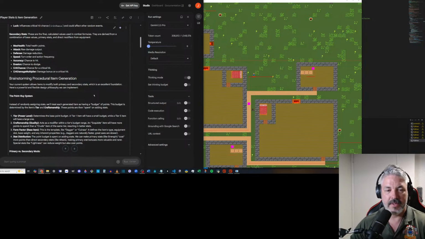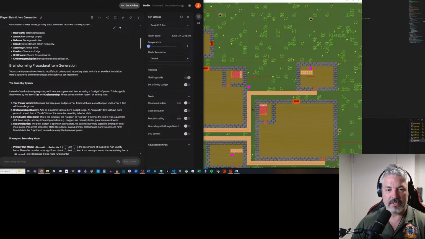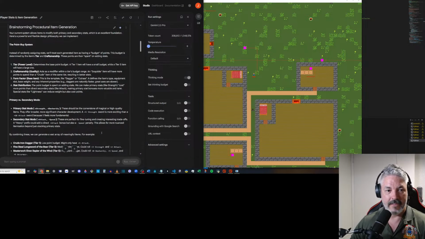I'm not against that idea. Making primary stat bonuses more valuable and rarer. Okay, that's cool, because it's modifying the base stat, not the resulting stat. Special stats like lightness can reduce weight but also cost points. Yeah. Yes. I like that.